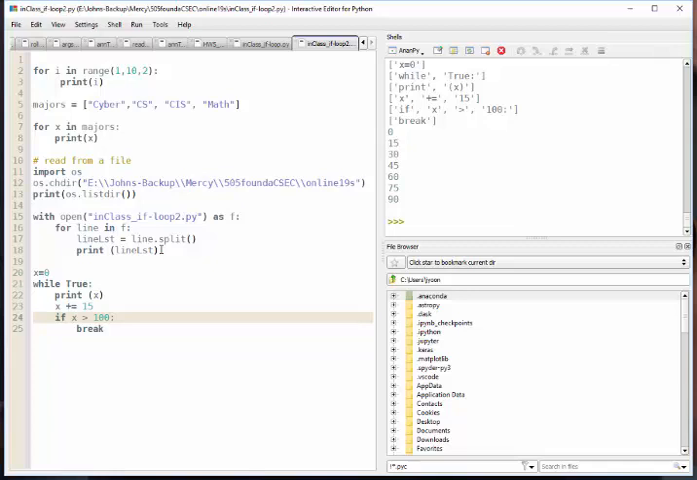A few kinds of for loops that you learn. So I want you to practice.